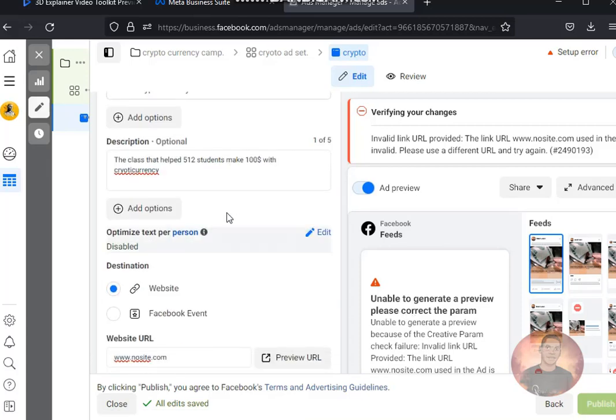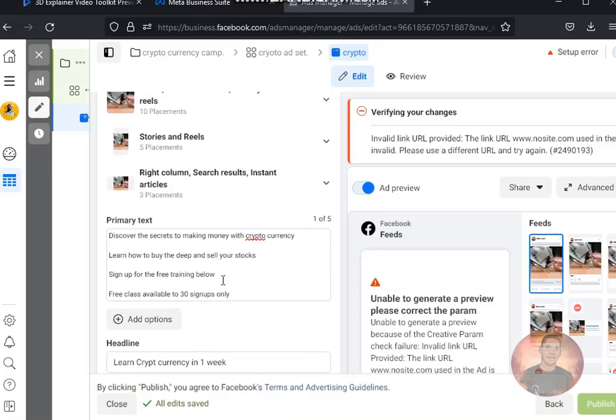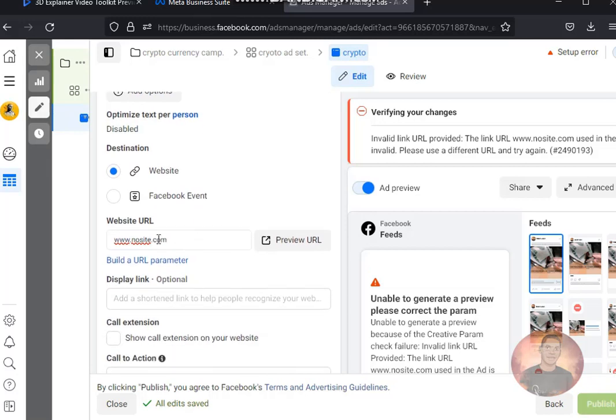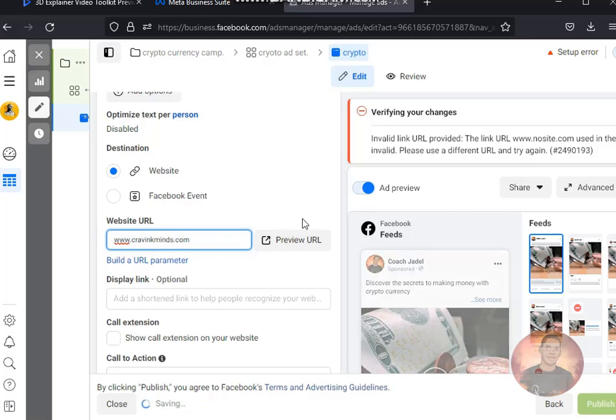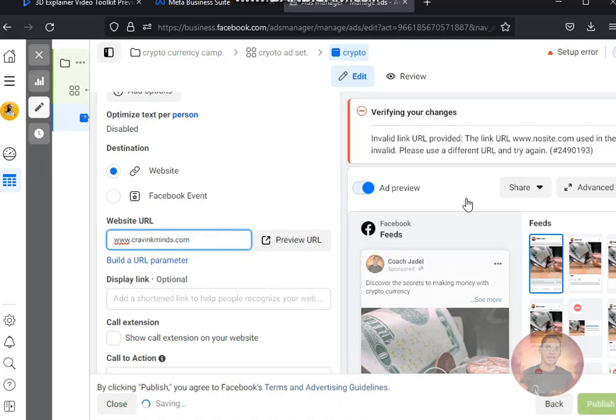Correct the param. Yeah, because this link is not correct. Let's add an original link. Let's see if it's going to show it now. But really, that's just it. There's no much stress again. Once you've done everything, you are going to see this publish button. You click it, then your ad is already running.